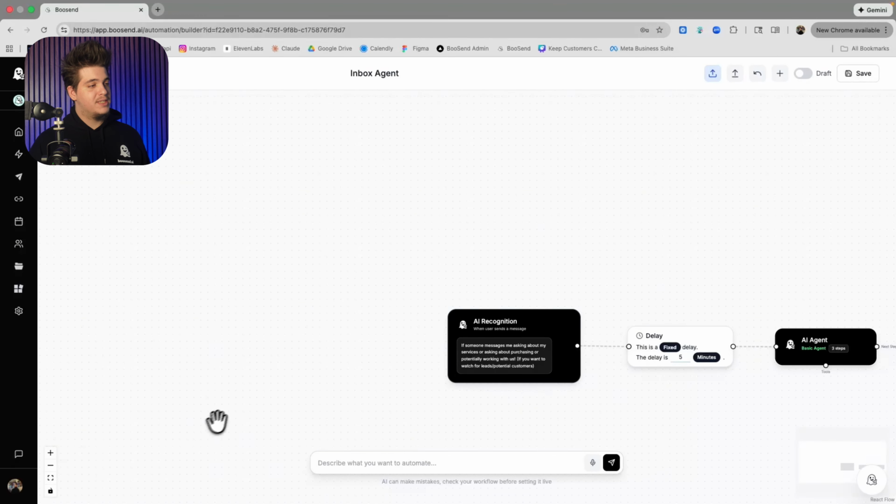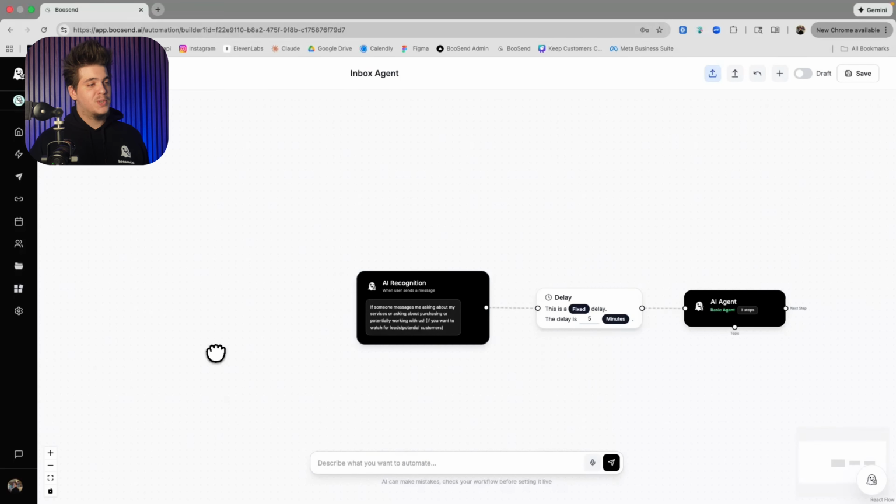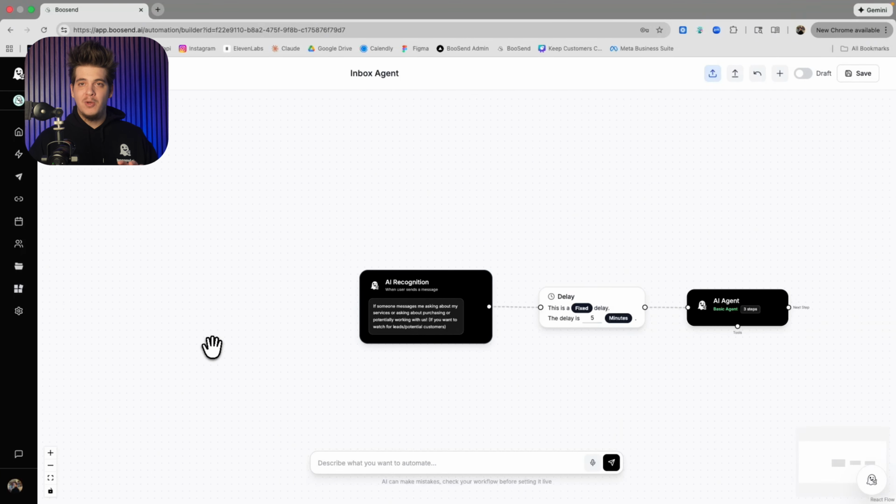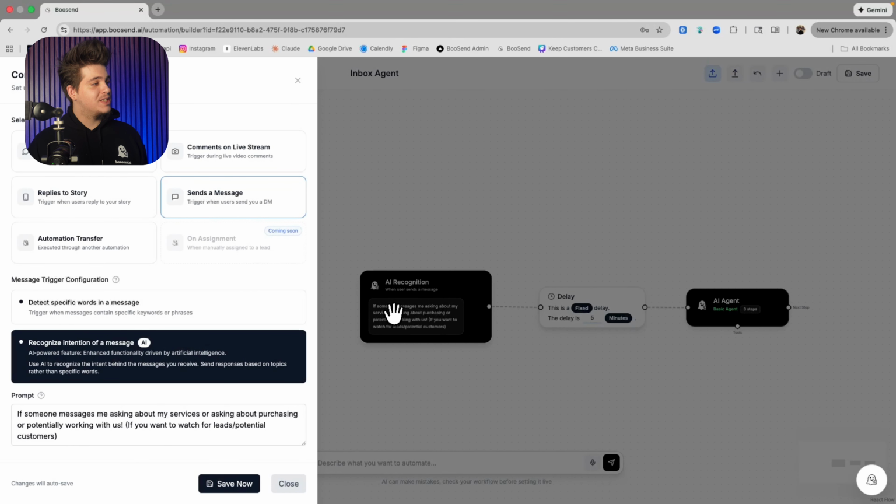Okay, so with the template now here, you're going to see that the entire workflow is pretty much set up for you to use. But we have a couple of things left that we need to configure. Now, the first one is we have to configure our trigger. This is the very first node that determines how this automation is going to start. So in order for this automation to work seamlessly every single time somebody messages us in our inbox, we're using the send a message trigger that basically triggers every time somebody sends us a message.